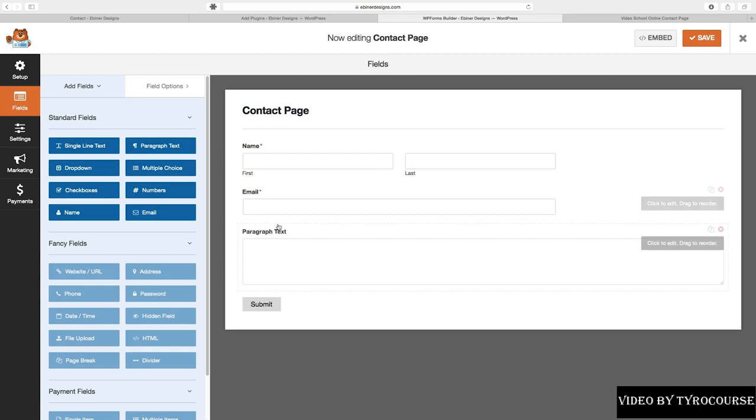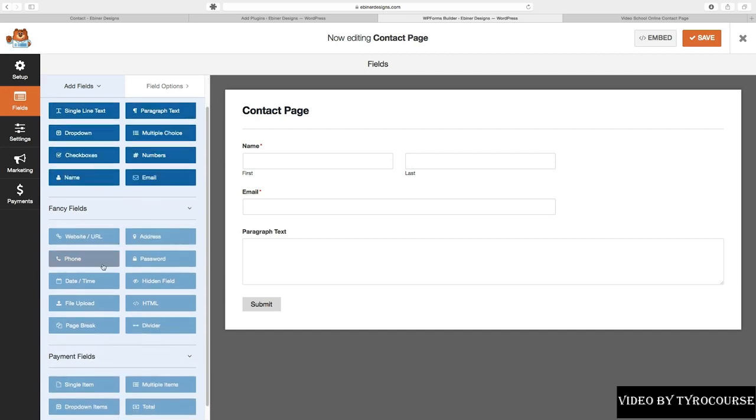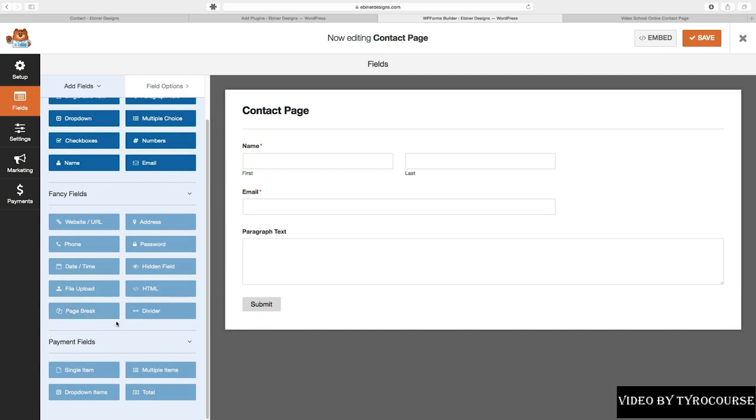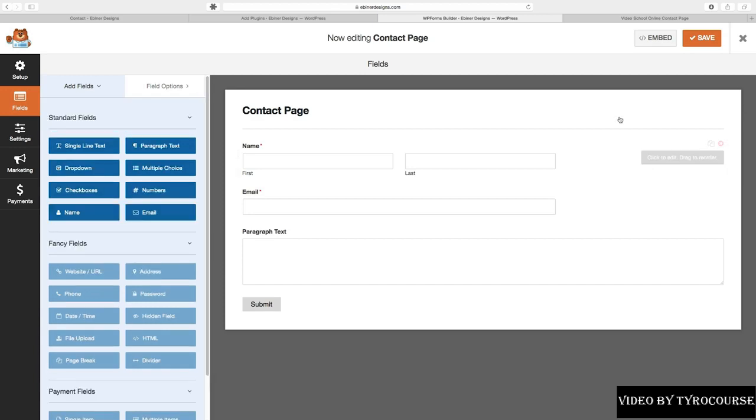If you want to find any more data about people submitting information on your contact page, you can add a multiple choice question, a drop-down menu, or some checkboxes with a list of things that you might want to find out about that person. There's also what they call fancy fields or payment fields that you can add, but you have to purchase the full premium version of WP Forms. But this is typically what you would want in your contact page, just name, email, and paragraph.